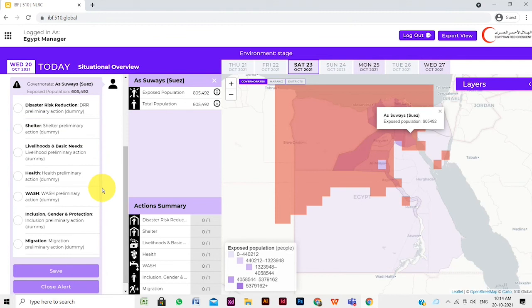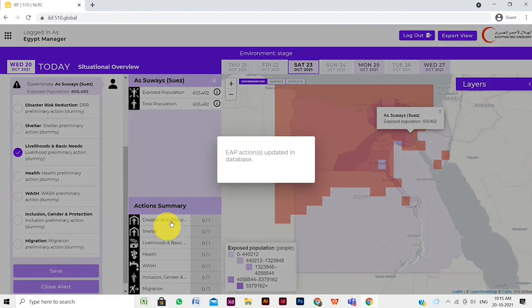With this checklist, you can keep track of which early actions are done and which are still to do. For example, if you hear from a branch manager in the field that the action for livelihoods and basic needs has been completed for Suez, you can click the checkbox next to the action. You can submit the completed actions by clicking Save. Then a pop-up will tell you that they are saved in the database. Simply press outside of this to close the pop-up.